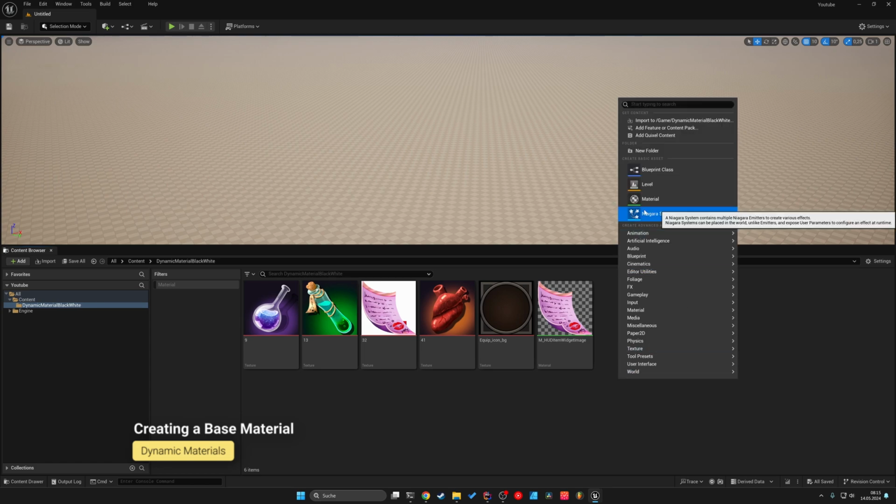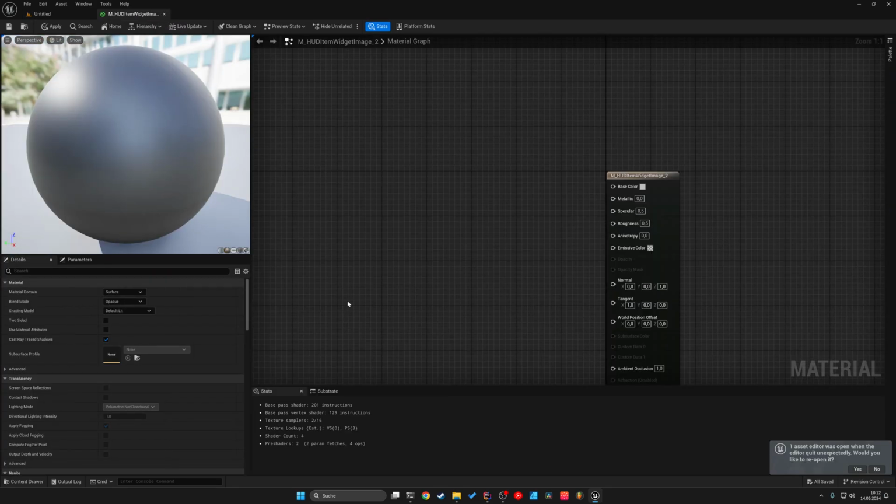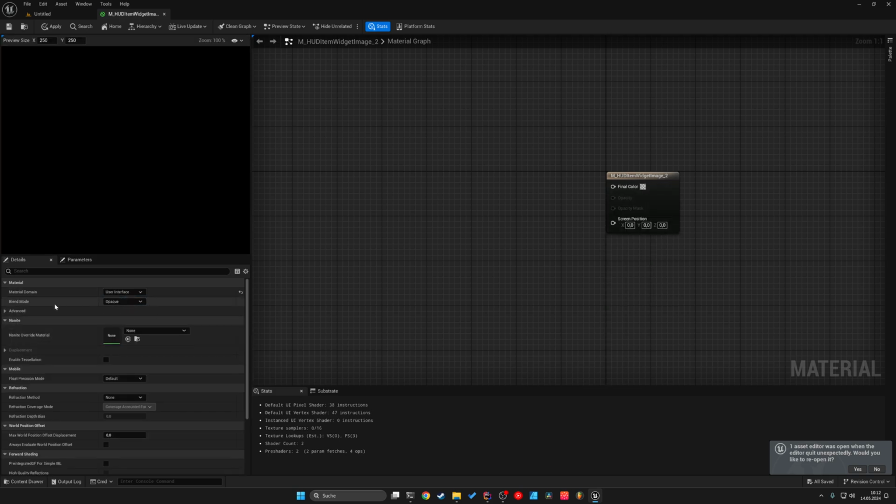Let's create a new material by right-clicking and selecting material. I will call it M_HUD_ItemWidget, Image 2 in this case. Okay, first let's change our material domain from surface to user interface, and also because we want to support transparent images, change the blend mode from opaque to translucent.